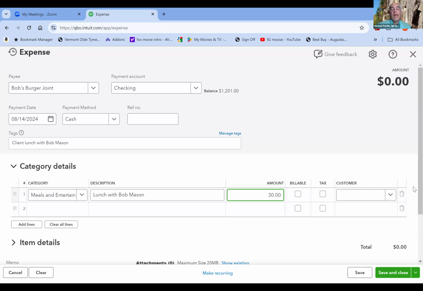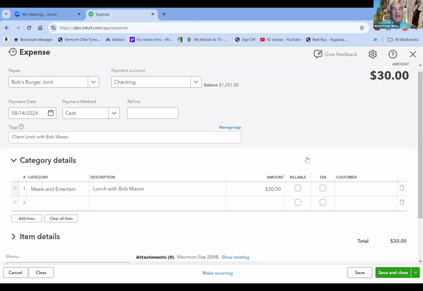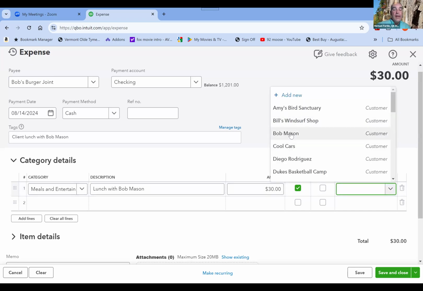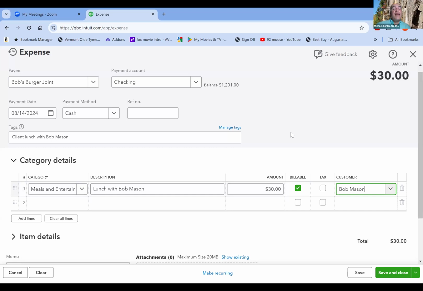I can even tag it to say I need to add this to my customer's account, and I'm going to charge Bob Mason for lunch, and he's going to pay me back. I can click on the billable checkbox, select customer Bob Mason and add him, which means that next time I go to bill Bob Mason, it's going to prompt me, hey, don't forget, you have this $30 expense. Would you like to bill it? So it's a pretty cool feature. All right, I'm going to click Save and Close, and I've recorded the expense transaction.